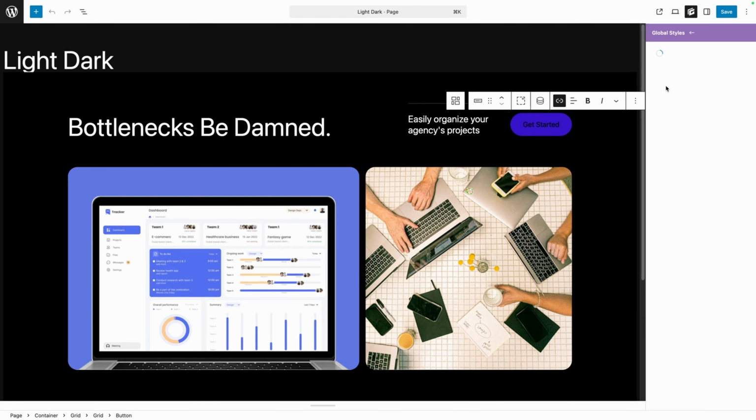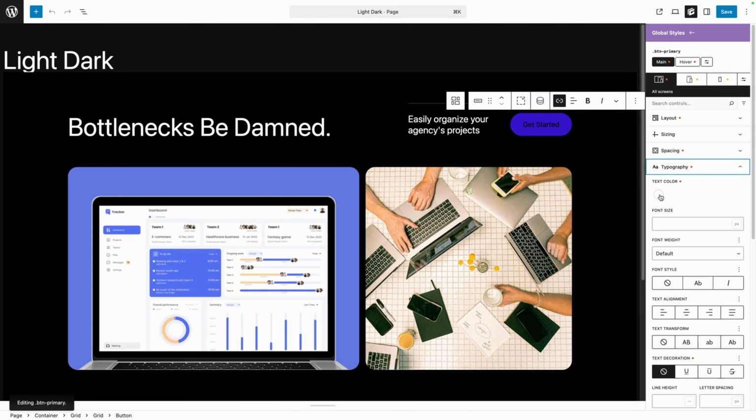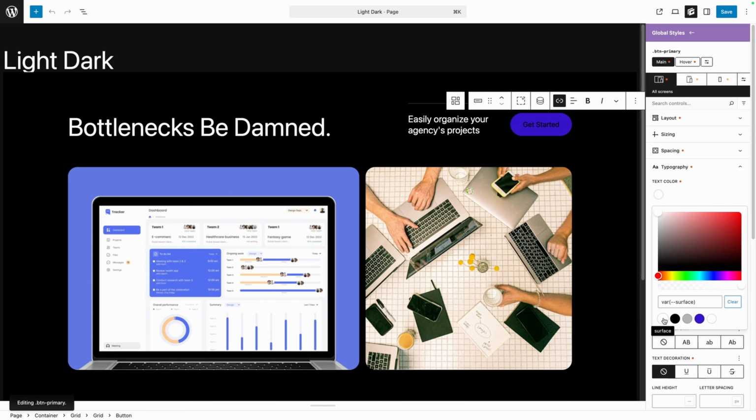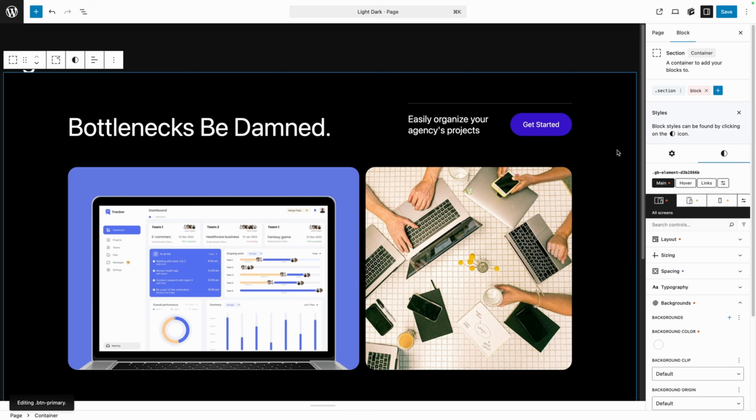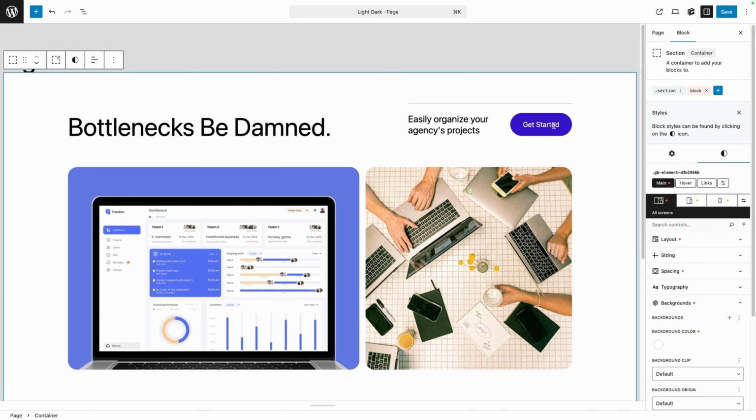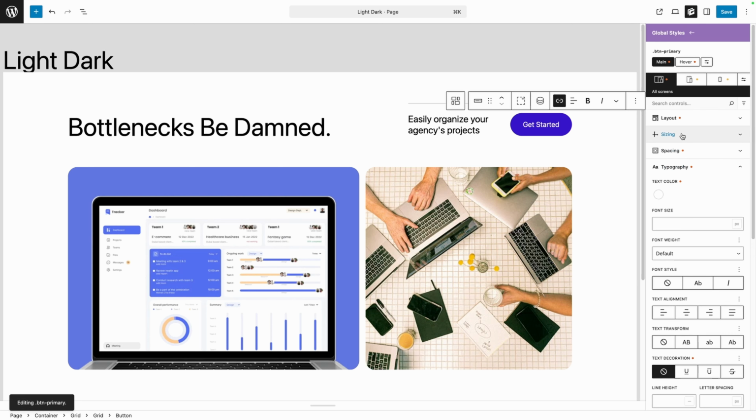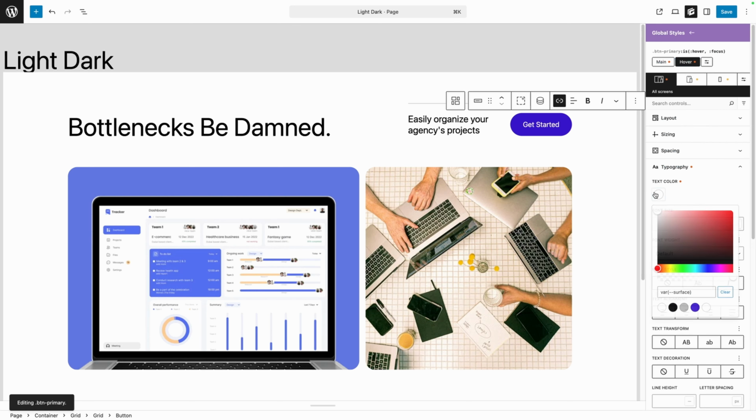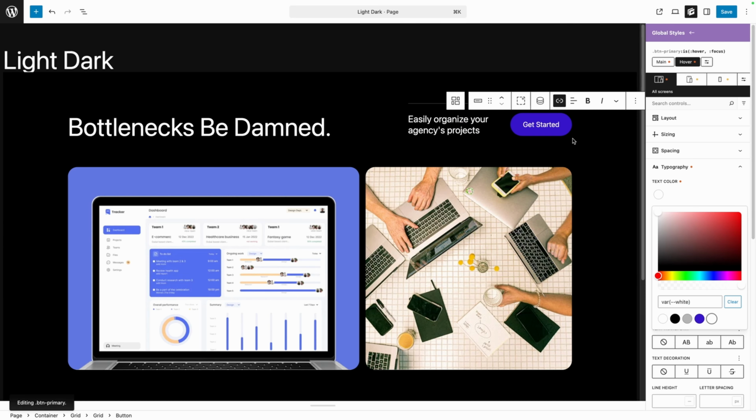We'll grab our button and go into the class, and here under typography, instead of setting this as the surface color, I'm just going to set it as white. This way, when we switch between light mode and dark mode, that button text is staying white no matter what. We do want to go ahead and set that on hover as well, so I'll go into my class and set that same white color as the hover text color, and now when we switch back and forth, we can see that button text is staying white no matter what, because we didn't assign it a different light and dark color.